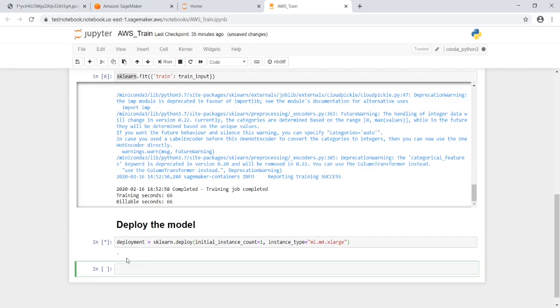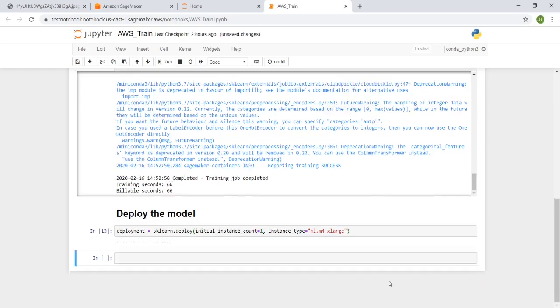If you observe here, my deployment started. It takes some time to deploy. You'll be getting these dots, which means deployment is in progress. Okay, so let's wait. Now if you observe here, my deployment is done. If you get this exclamation mark, it means that your deployment is successful.